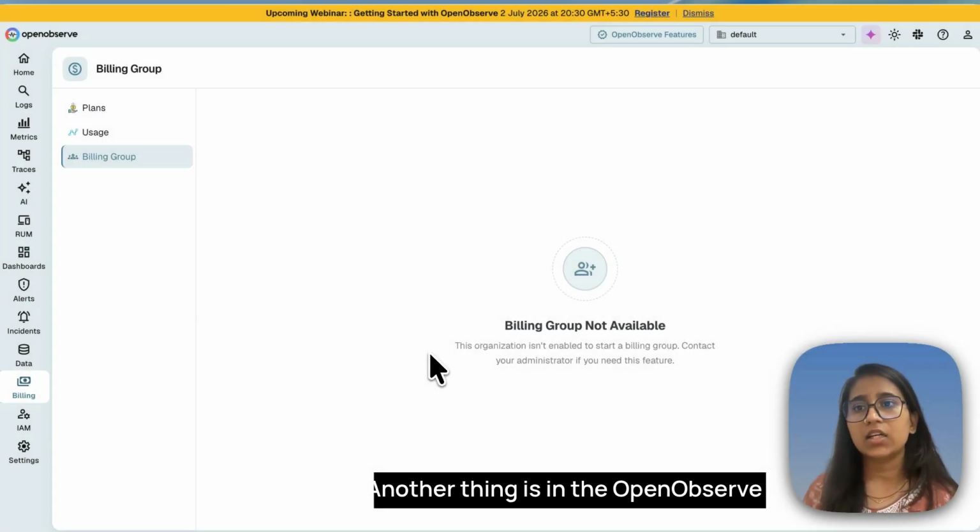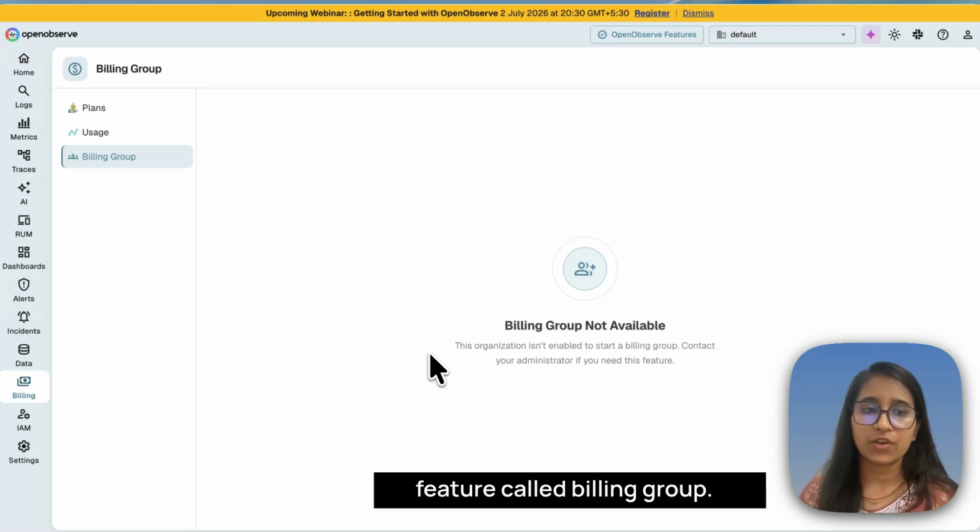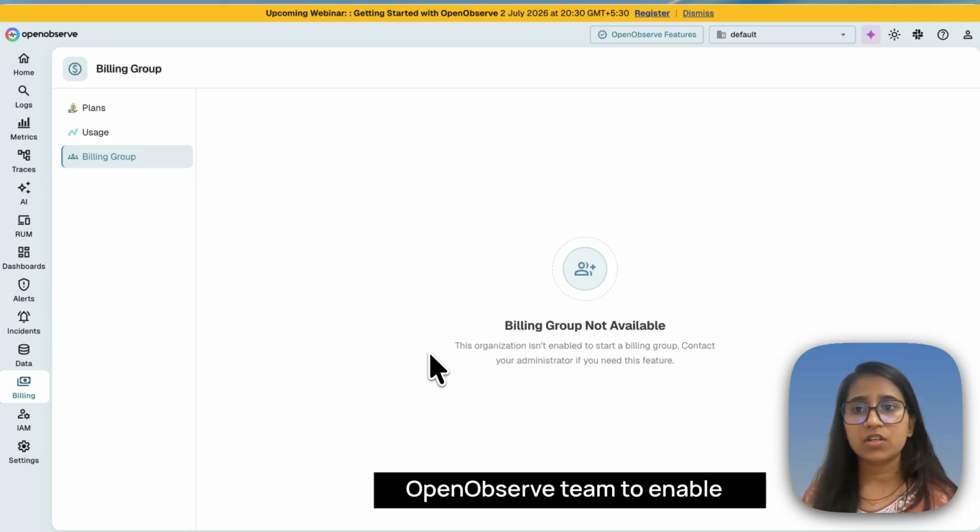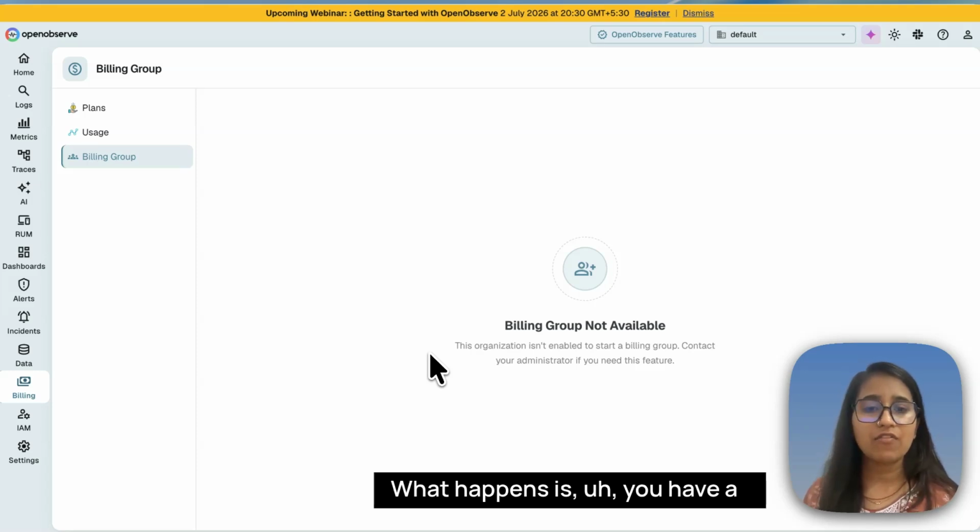Another thing is, in OpenObserve Cloud, we have enabled a feature called billing group. You cannot enable this feature on your own. You need to contact the OpenObserve team to enable the billing group feature. What happens is you have a parent org under which you can have different child organizations. All the usage from the child orgs is billed to the parent org.